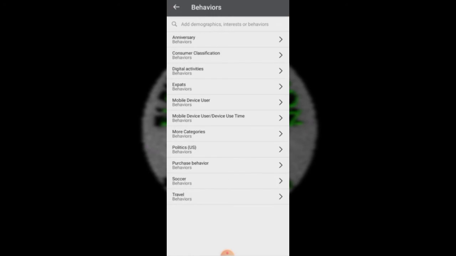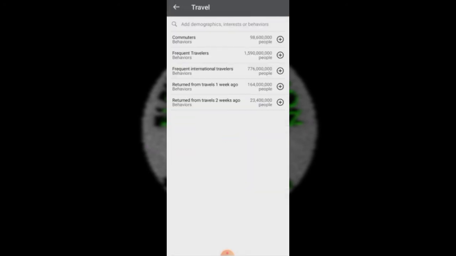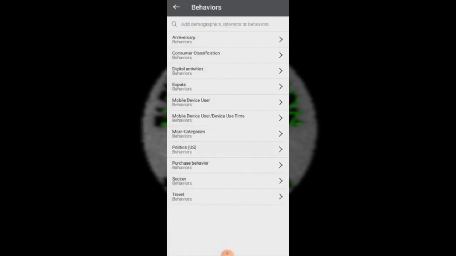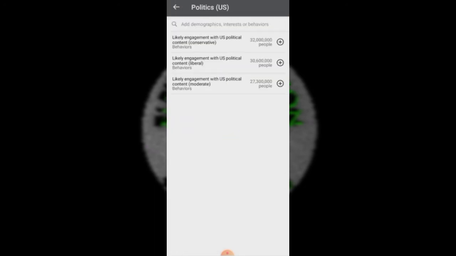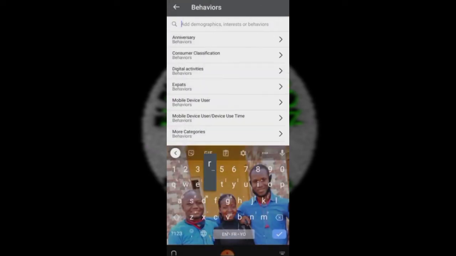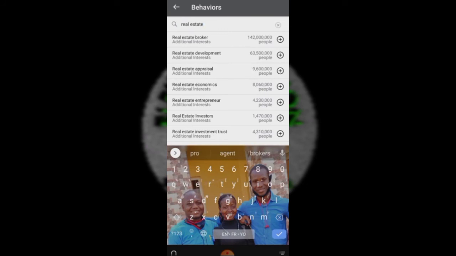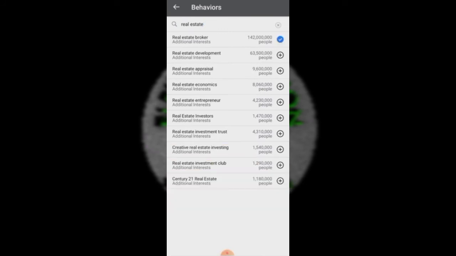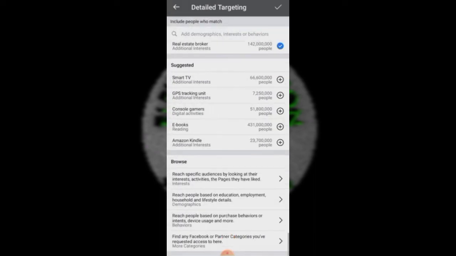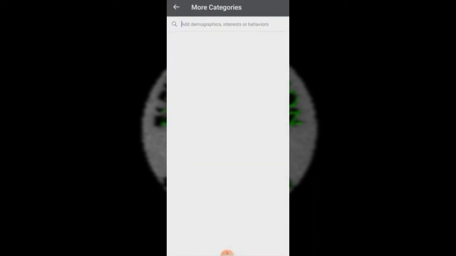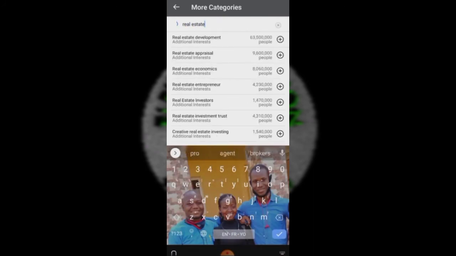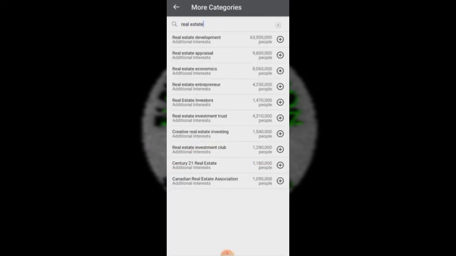So, soccer, travel, politicians, real estate. So you can search for your behavior. But then I'm going to be sending some keywords to you that you can make use of while doing this. So these two, real estate. So you can just search for those keywords. You highlight them to boost.